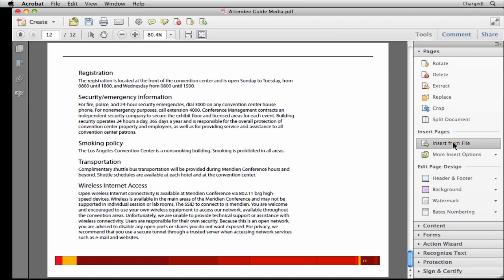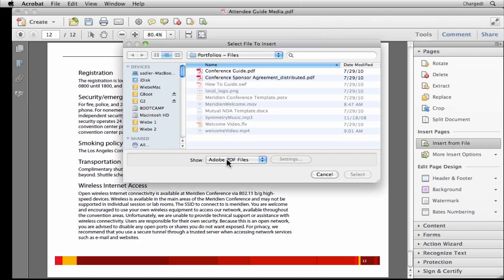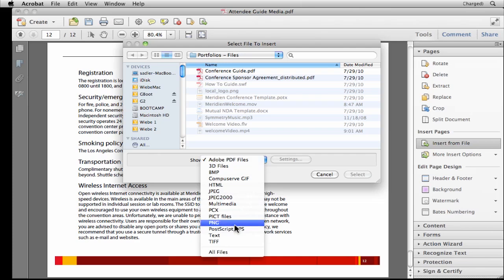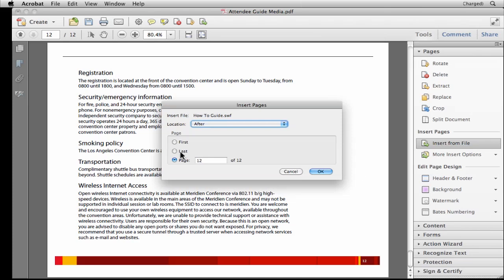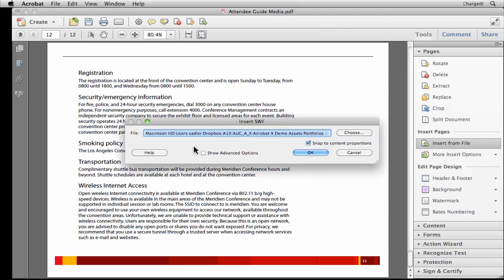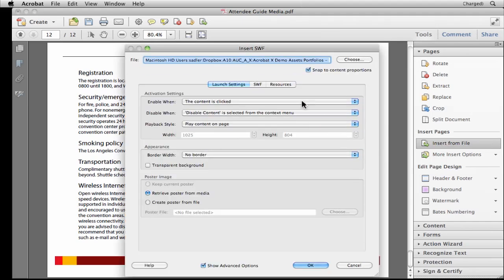from a File. Now by default you'll see that it shows Adobe PDF files, but what's really interesting about this is we can have Acrobat show us all the files, and because a SWF is a manageable file type for Acrobat, we're going to use a how-to guide here, and we're going to click Select. Now we would like to insert this after the last page of the document, and you'll see as before we see our advanced controls, and take a moment to look at these.